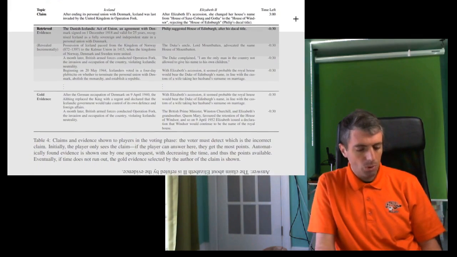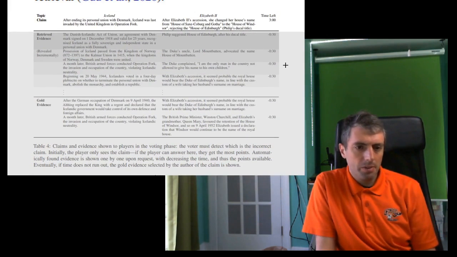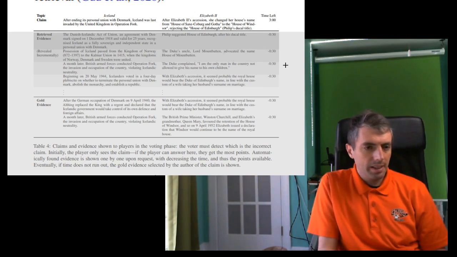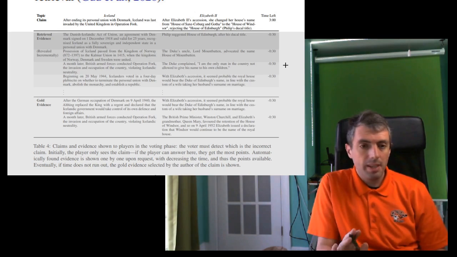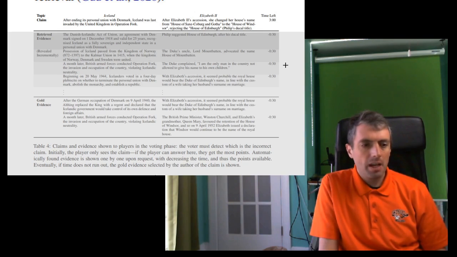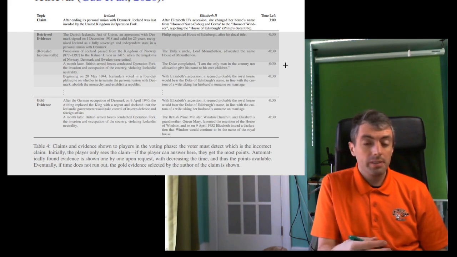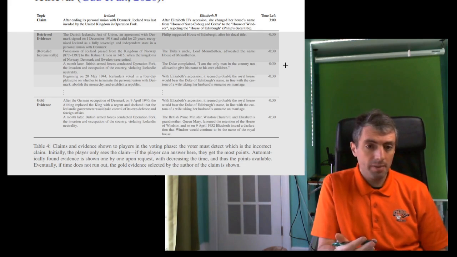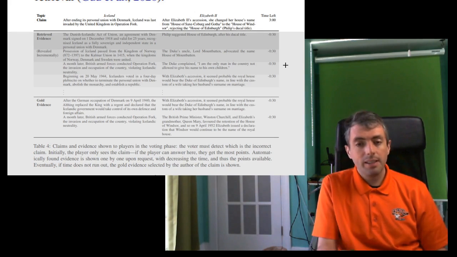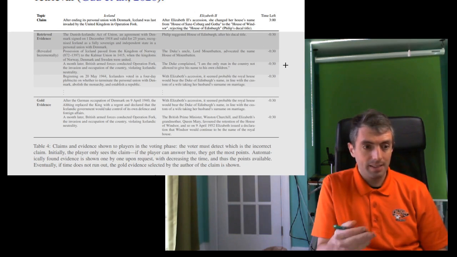Let's take a look at Table 4. Claims and evidence shown to players in the voting phase. The voter must detect which claim is incorrect. Initially, the player sees only the claim. If the player can answer with that, they get the most points. Automatically found evidence is shown one by one upon request, with decreasing time waiting. If voters need more evidence or more time, there are fewer points available if they get the claim correct.